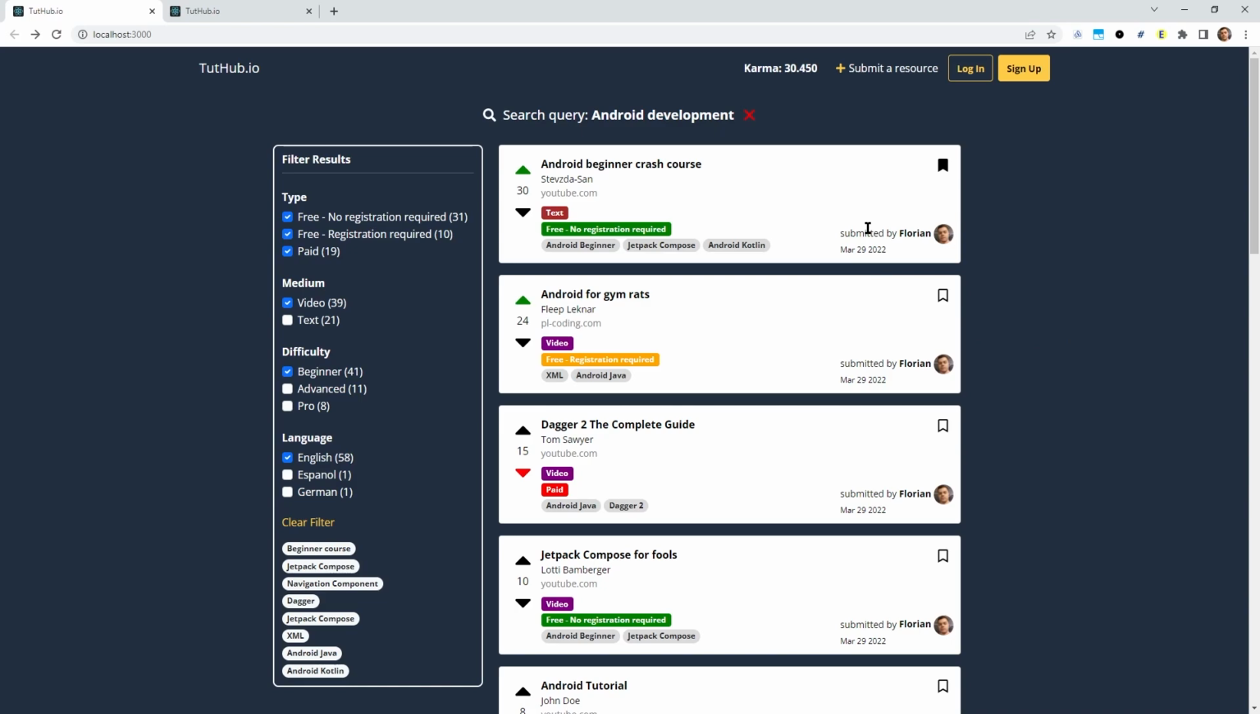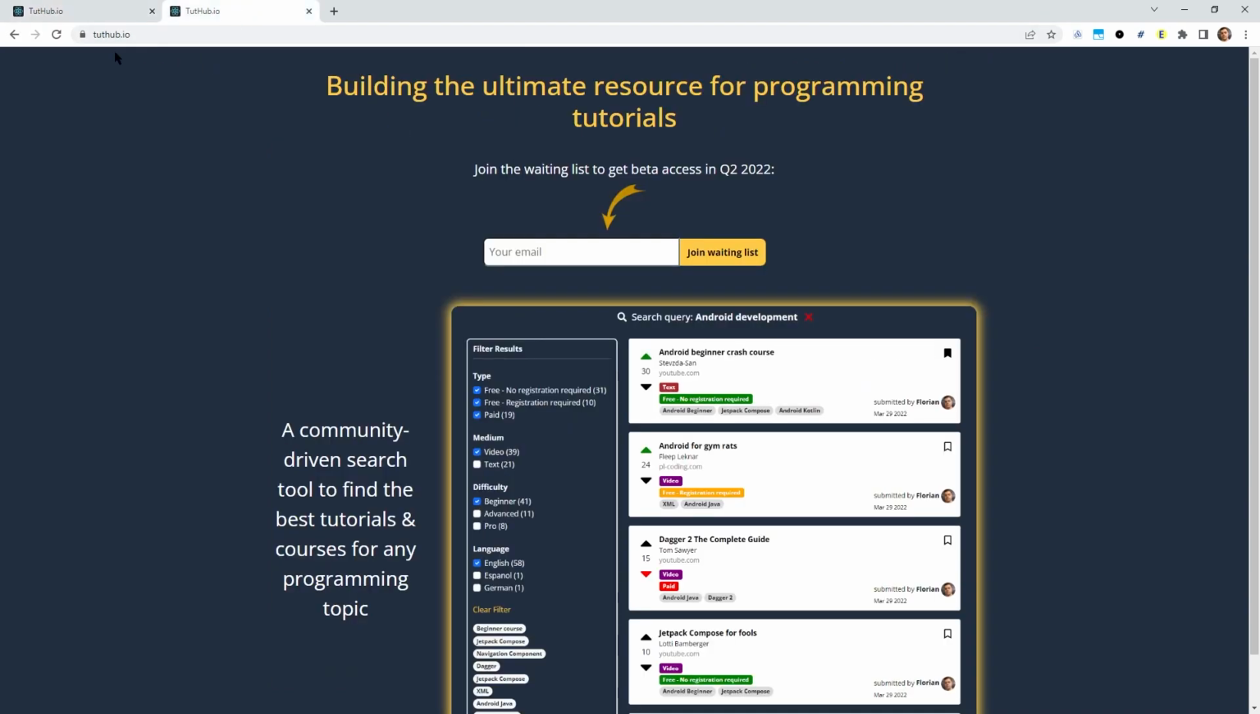So there's already a landing page online. You can go to toothub.io, and by the way, I think this is a really cool name. I actually came up with this at midnight trying to find a URL when I signed up for web hosting. I think toothub.io sounds pretty cool.